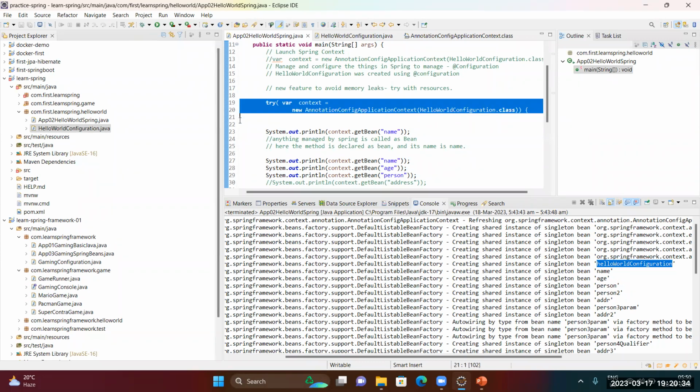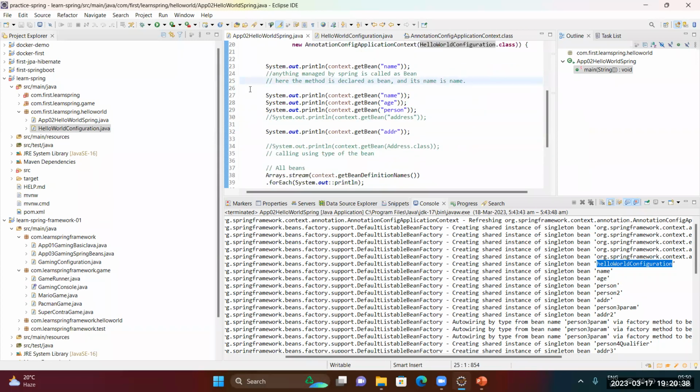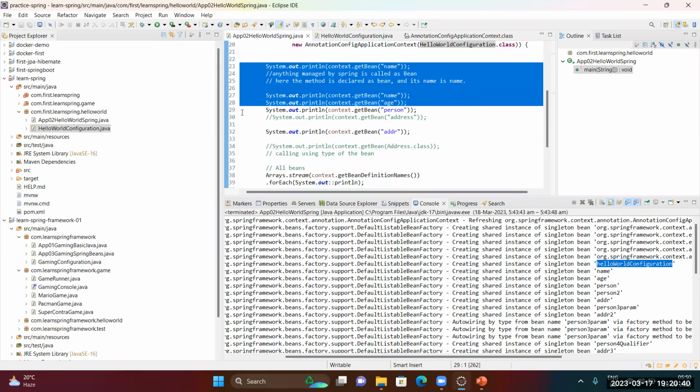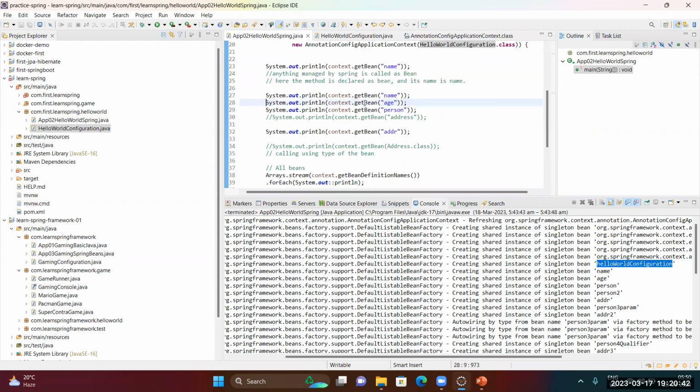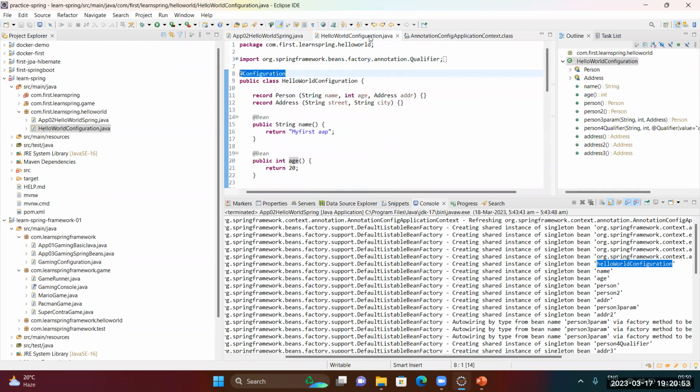That's what we are trying to say with this line. So when you call each and every bean that we have in HelloWorld, you are actually calling with the context. So yeah, let us go and check the other things.